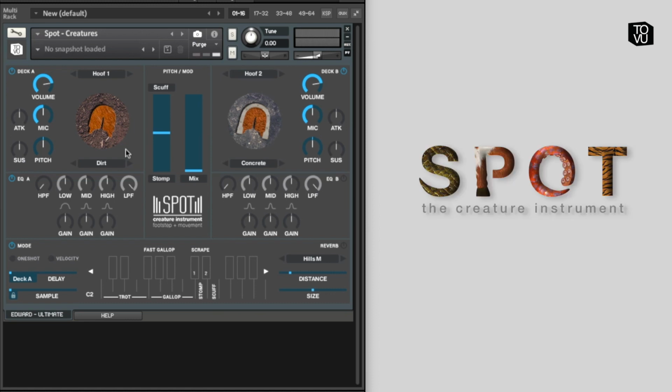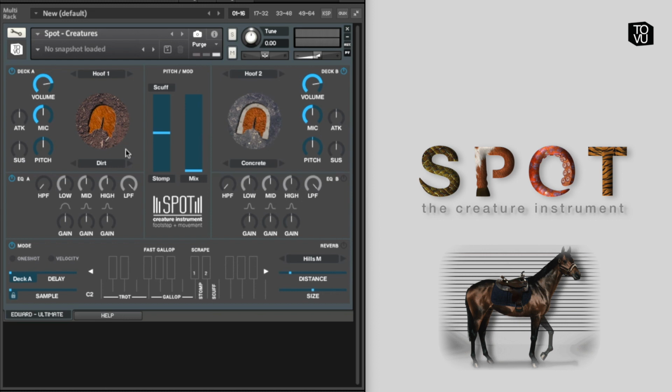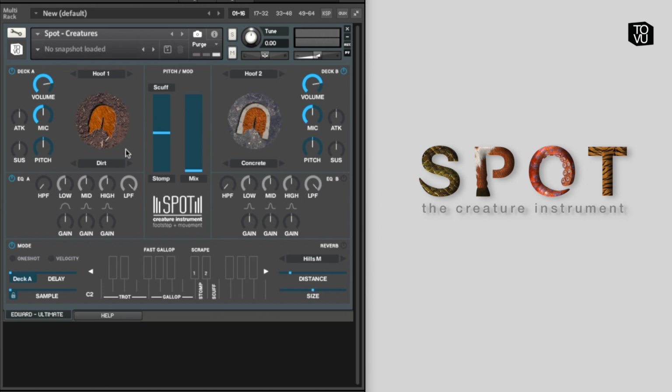I wanted to take a few minutes to go over the new Spot Creature Footsteps instrument. As you may or may not know, there are pretty limited libraries and resources out there for creating the footsteps and movement for creatures. Some of the hardest animals to do are dogs and cats and small rodents, or really anything with four legs. Even if you do have a library of these sounds, cutting them by hand is very difficult. So Spot was created to help out editors and sound designers to be able to create these sounds easier.